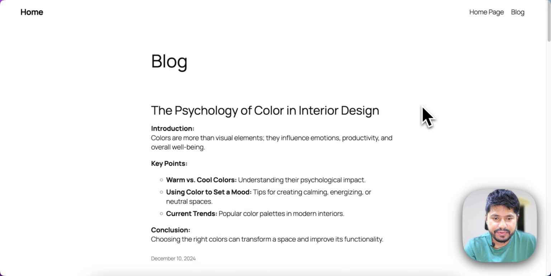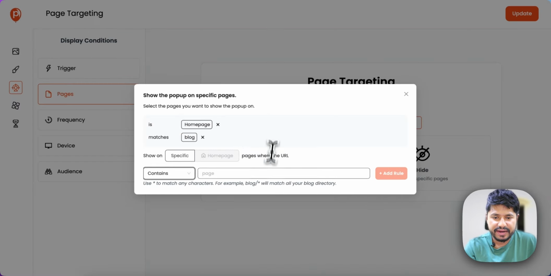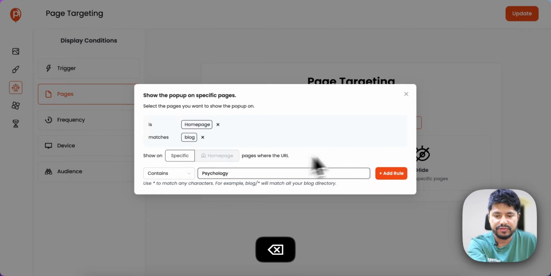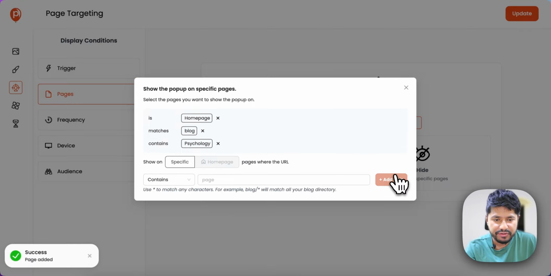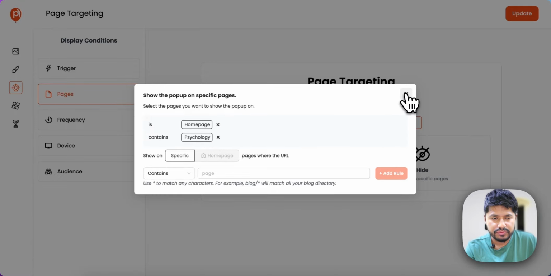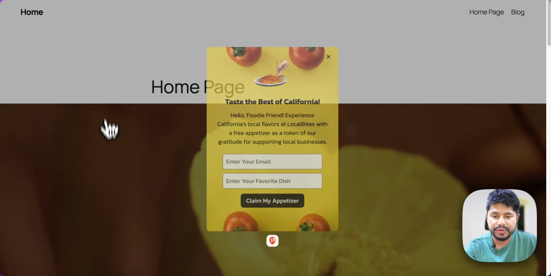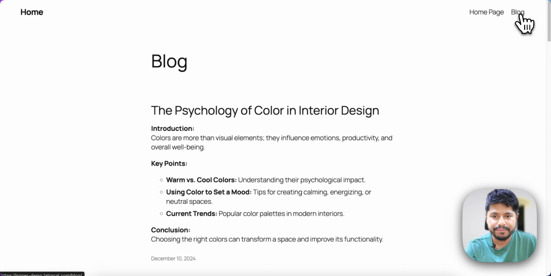For example, we have interior design psychology over there. So let's copy this and paste it over here, psychology, and I'll click on add rule, and let's remove this block. So let me update this. So I'm at the home page. The pop-up should be there. Yeah, it's fine. Now let's go to blog.